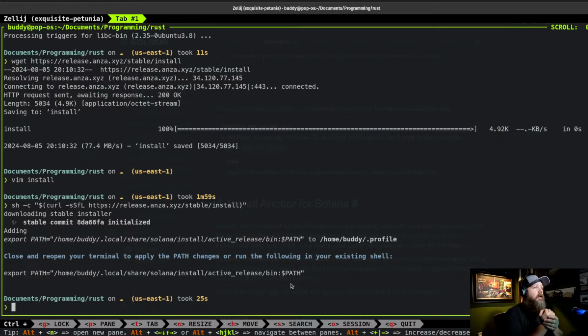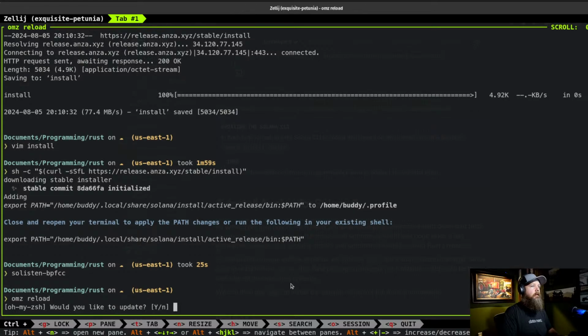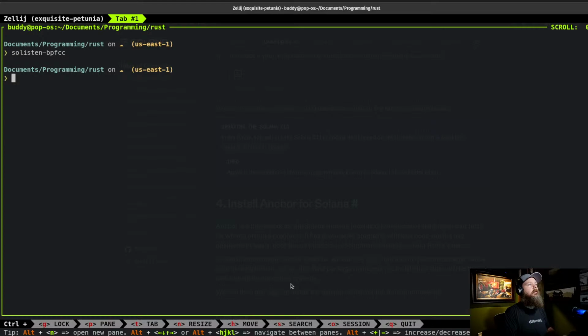Let's see. Adding export path to the dot profile. Close and reopen your terminal to apply path changes. Reload. Okay.